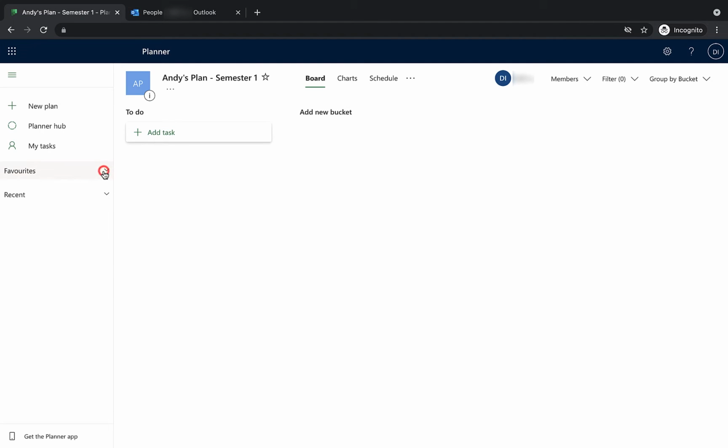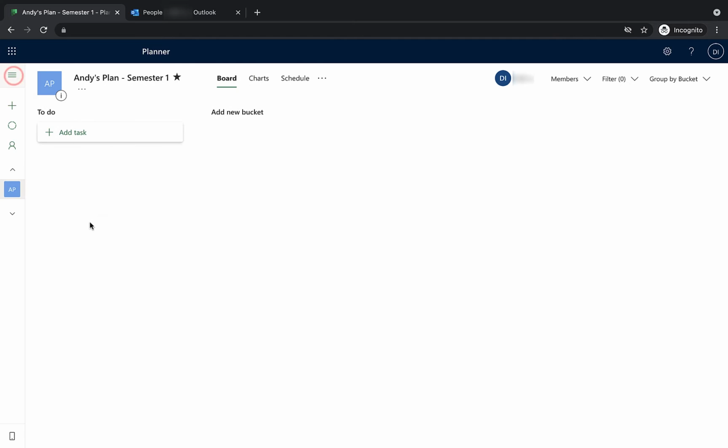You also have a favourites area where if there are multiple plans that you've created, then what you can do is you can mark your plan as a favourite by clicking on the star at the top here, and then what it will do is it will add it to the favourites area here on the left, so you can access it more frequently and easily. You've also got a recent area here for any plans which you have recently viewed. I'll minimise that menu to give us more space.